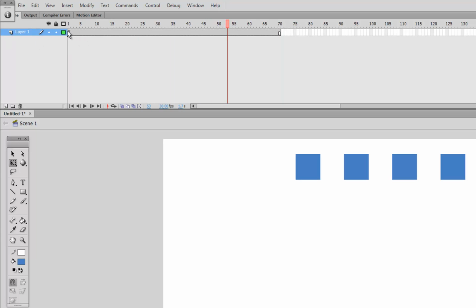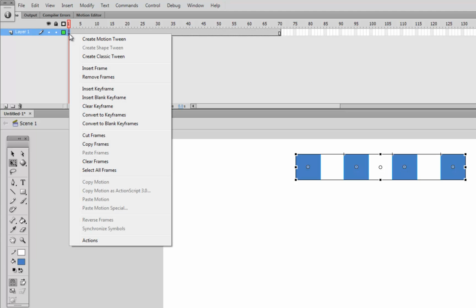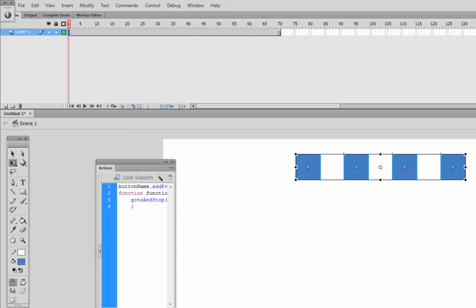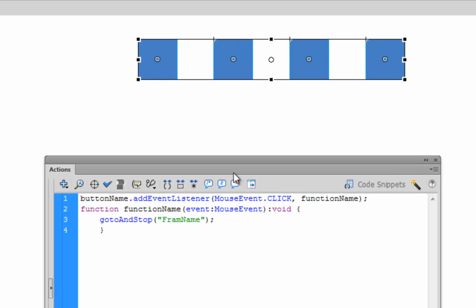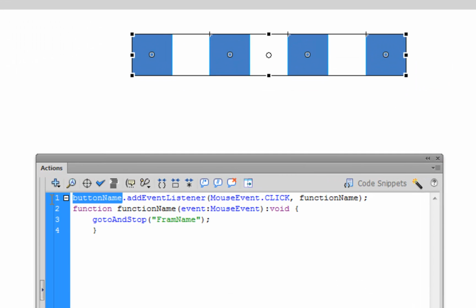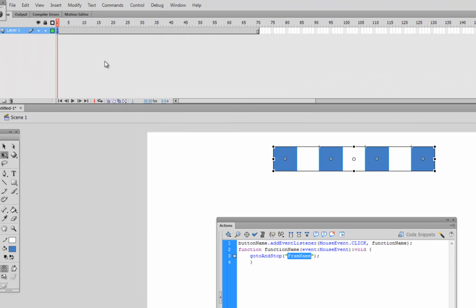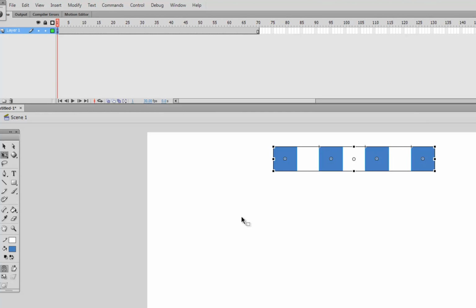Now I'm going to also click in here and show you that I have some actions in here already. So if I right click and I go to actions, this is just the generic button action that's ready to be used on these buttons. So here is where the button name is going to go. Add event listener. This is for the mouse click. And then it has the function name, and then it executes whatever was here. And what's here is it's going to go to the frame name, which will be up here later, and it'll stop there. But we'll get back to that later on. Just wanted you to see that it was there.